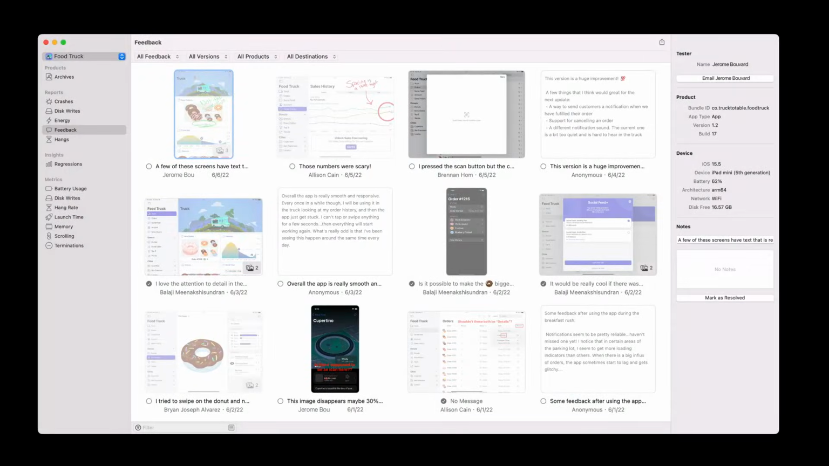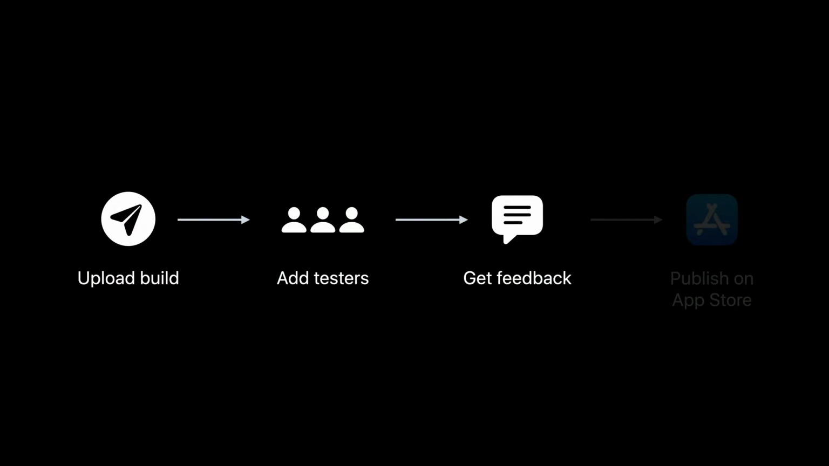In Xcode Organizer, we can see the selected screenshot and the other visual feedback and crashes for the food truck app. Here, I can write notes to my development team and mark feedback as resolved as we make our way through addressing them. Look at that. We've gotten through our first round of testing with TestFlight. Our internal testers gave us some really great feedback to incorporate.